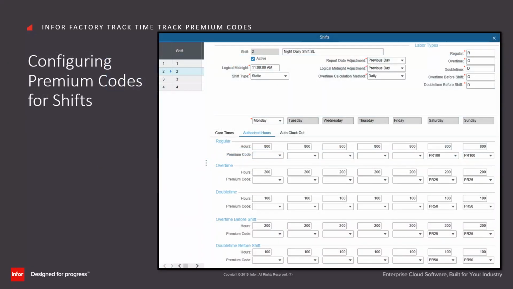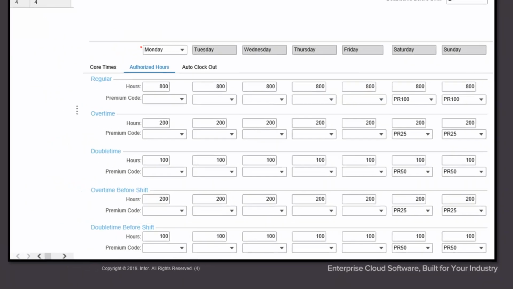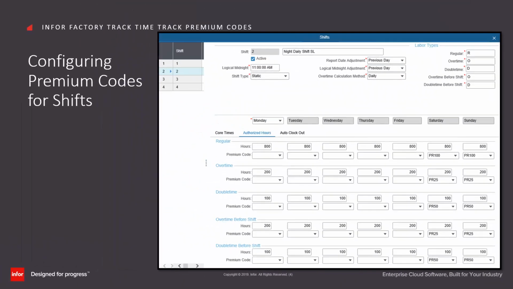To configure a shift with premium codes, we open the Shifts form, then select the Authorized Hours tab. We enter the premium code on the shift days and hours types where the hours will be eligible for a premium, and then we hit Save. When Calculate Premium is selected during payroll processing, the hours entered during the spans that are eligible for premium will have the premiums applied.